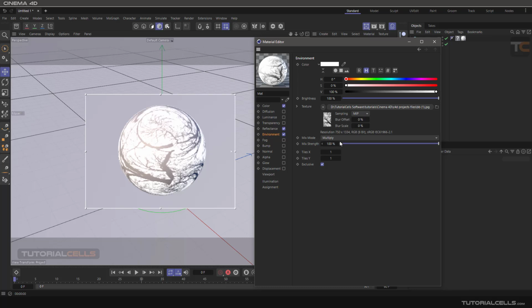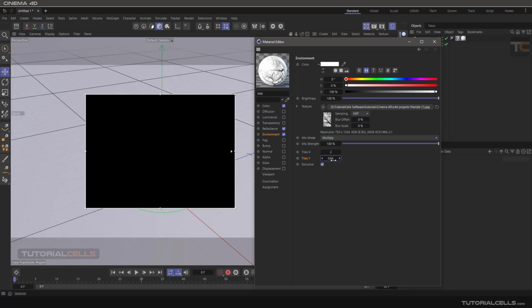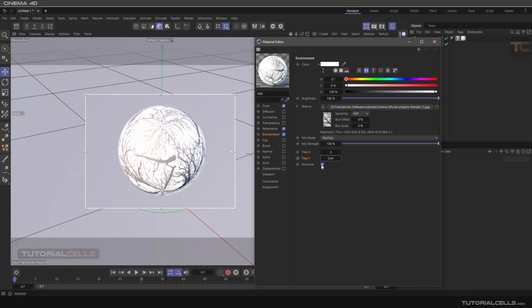You can mix the mode with other layers beneath that, and you can change the maximum strength of mixing them. And here you can change the tile, for example, 2 of them, 3 of them, any tile that you want. It's tiling the mapping of this object. And another interesting and important option here is exclusive.